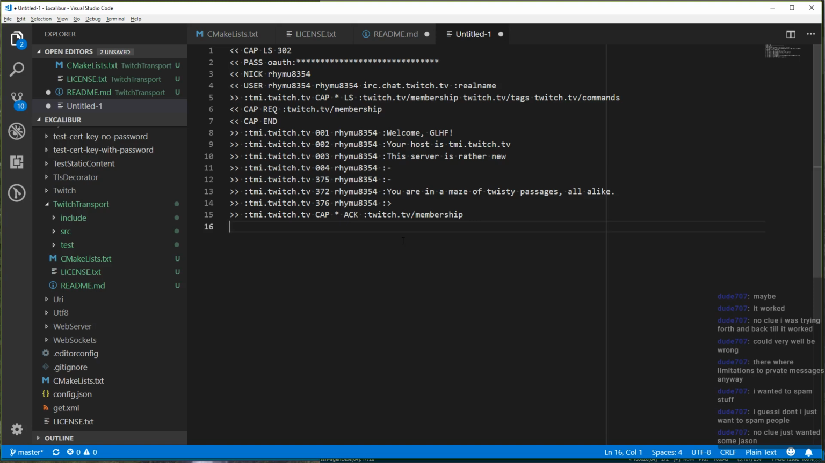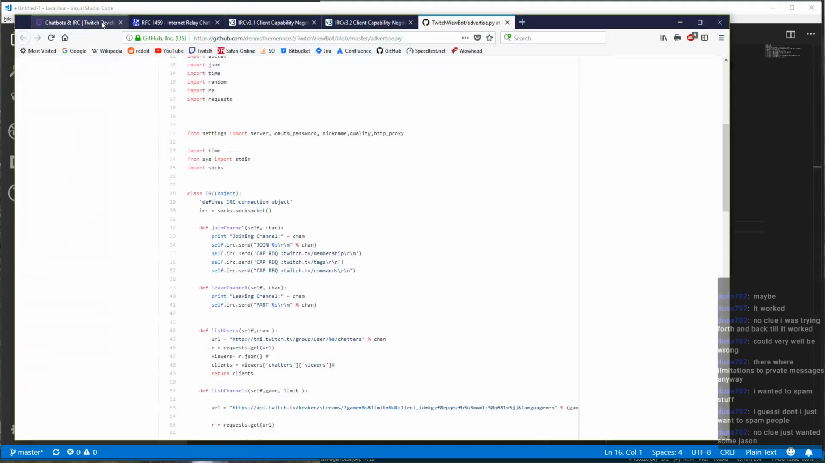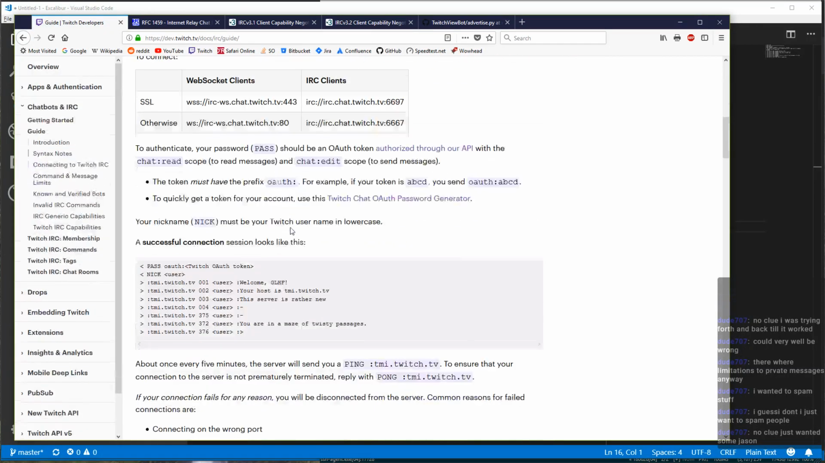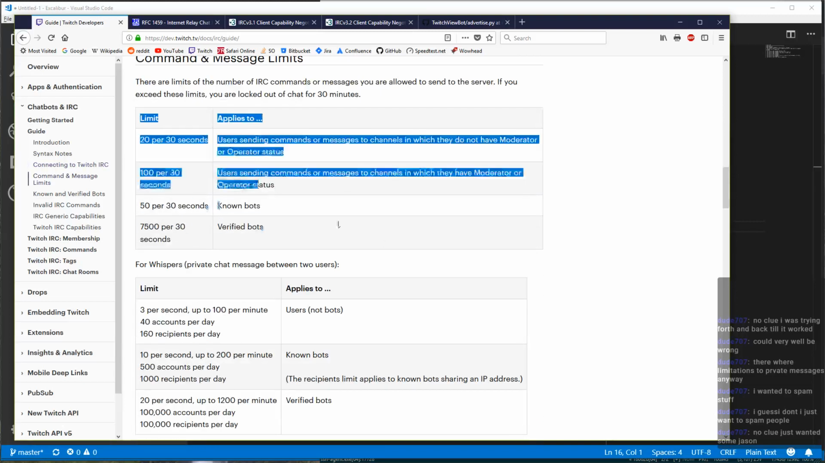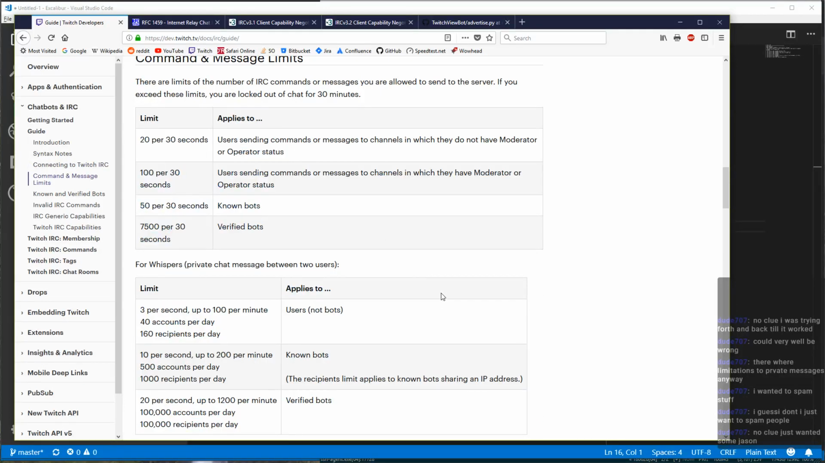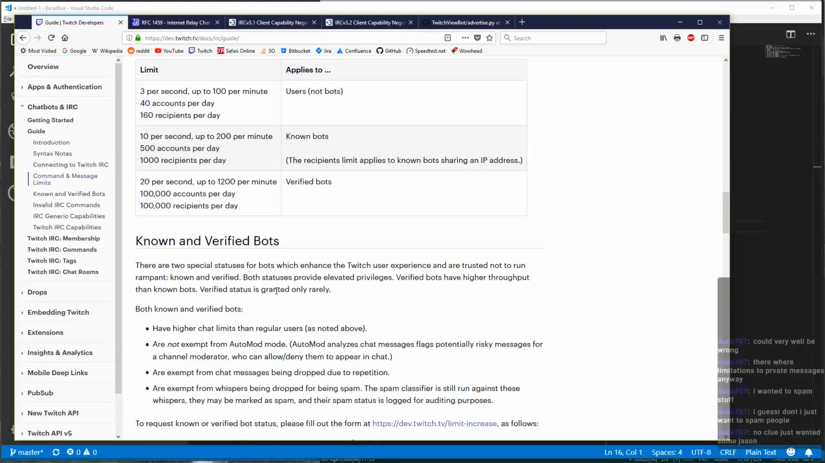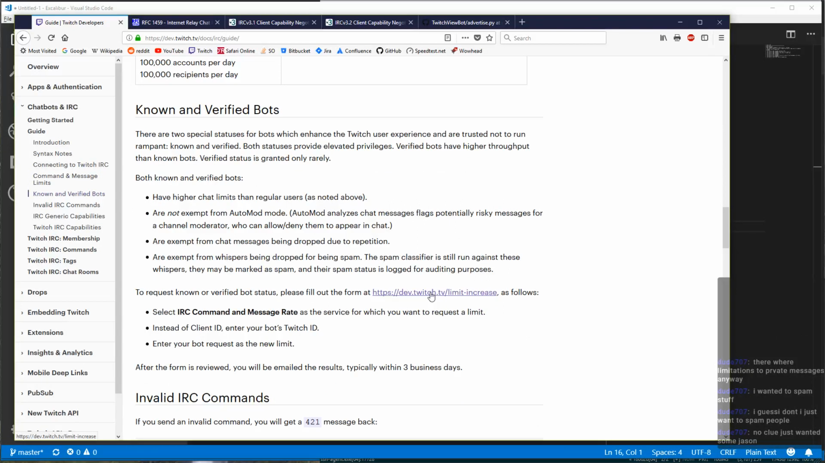Don't want to spam people. Oh, there are limitations. Yeah, I noticed that in the documentation as well. They show that pretty upfront in the guide, I think. There are limits to how many messages you can send, and you can get the limits raised if it's a verified or known bot, and then you fill out a form for that, right? Yep, the limit increase form.